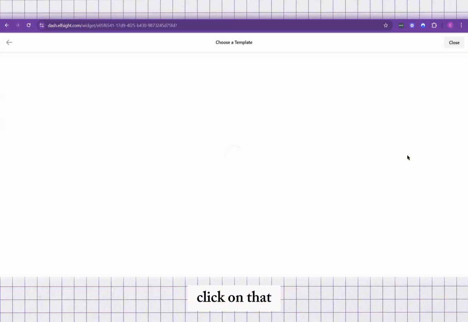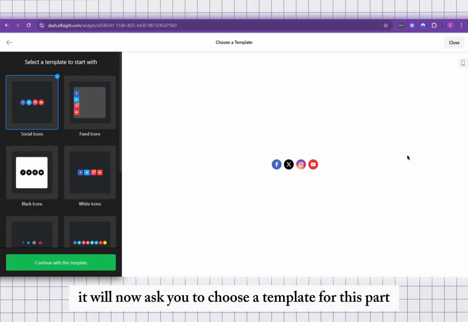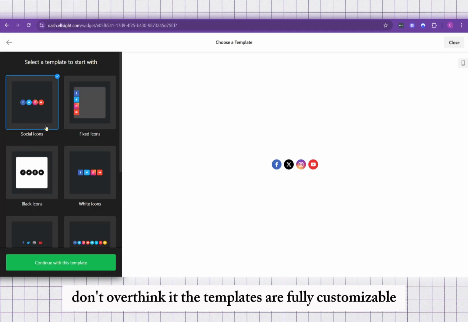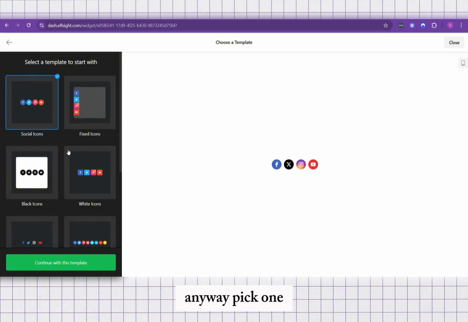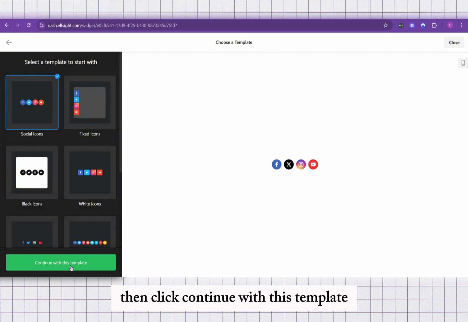Click on that. It will now ask you to choose a template. For this part, don't overthink it. The templates are fully customizable anyway. Pick one, then click continue with this template.